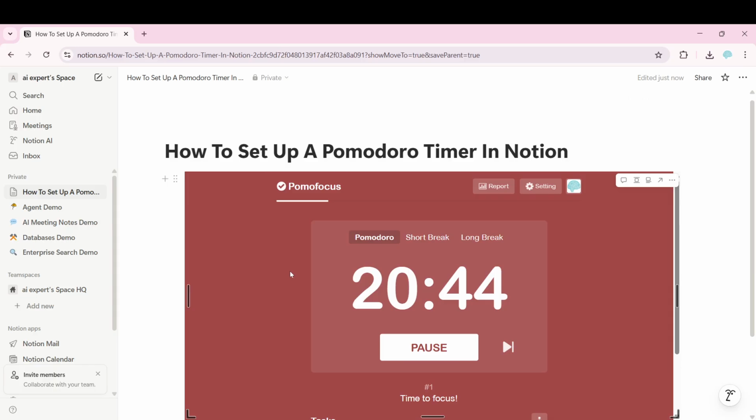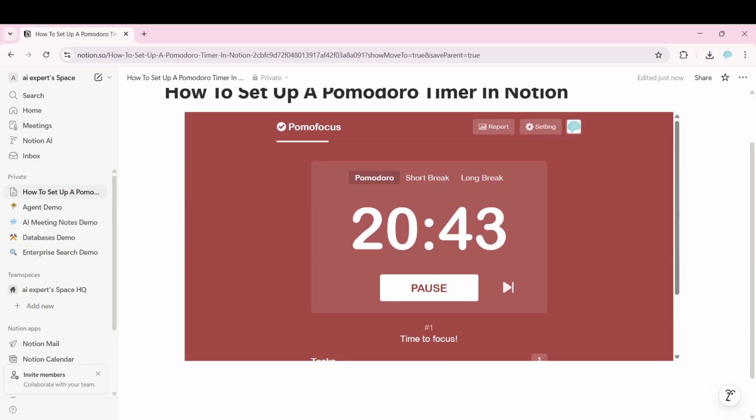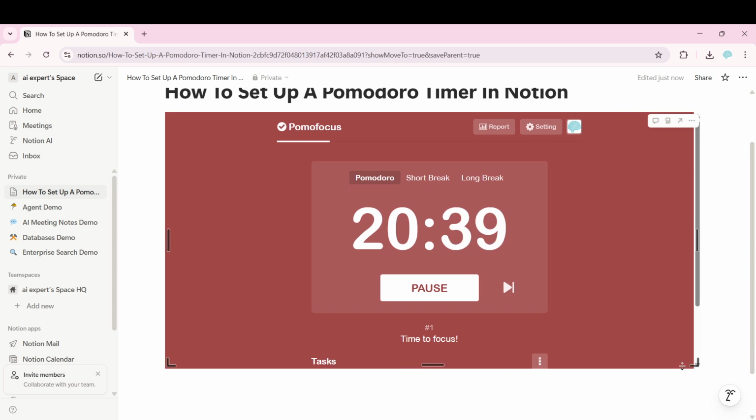Hover near the corners or edges to reveal the handles, then drag to make it wider or taller so the controls are easy to see. You can also position the block within your page like any other content to match your preferred workflow.